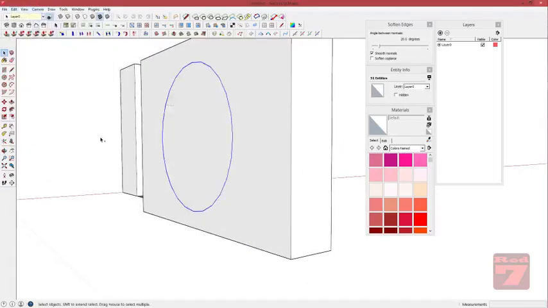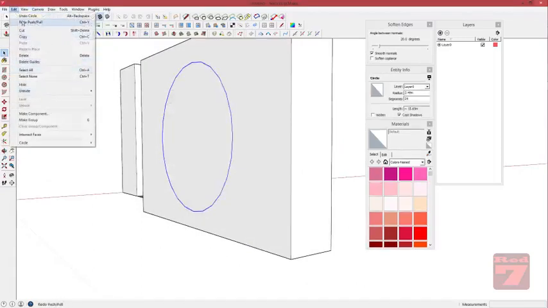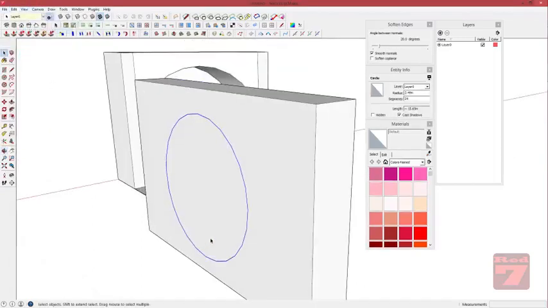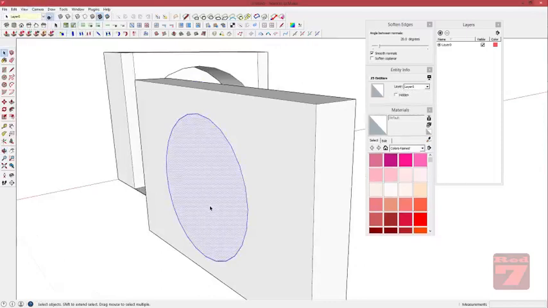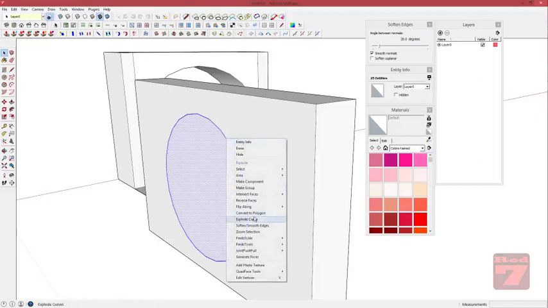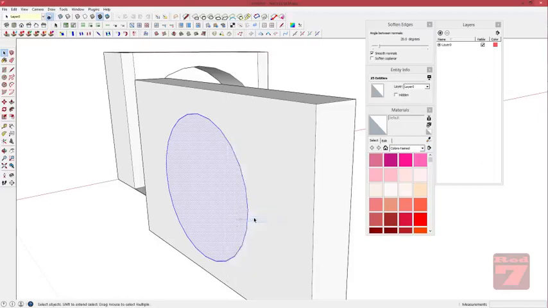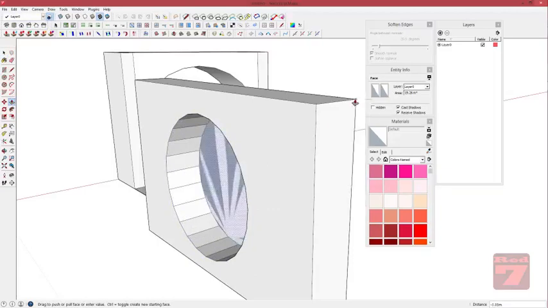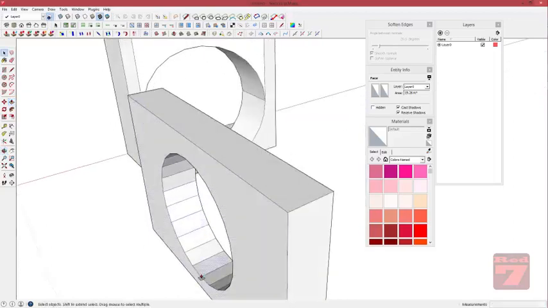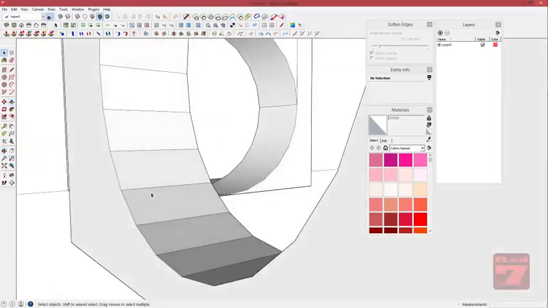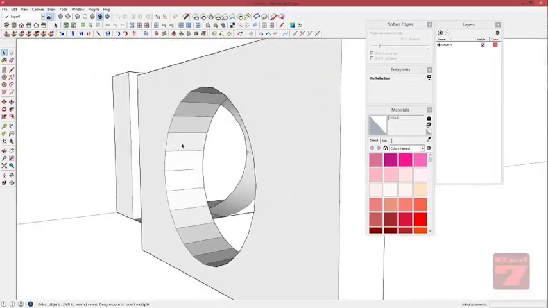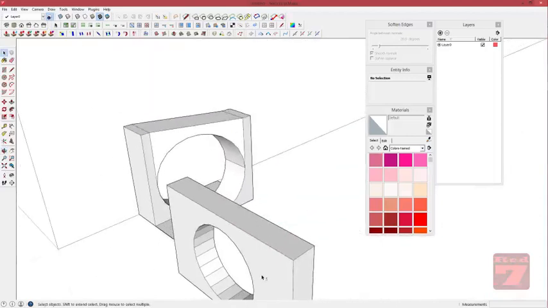However, that is not turned on by default, and in case you don't want to turn that on at all, you can just right click this circle and select Explode Curve. Now with the curve exploded, using the push-pull tool will give you this. The segments are now visible. It is not as smooth, however, but the segments are all visible.